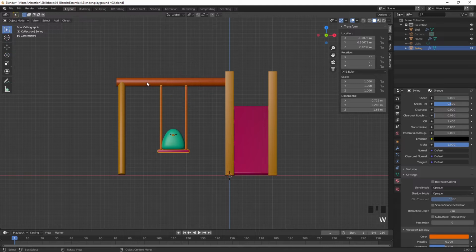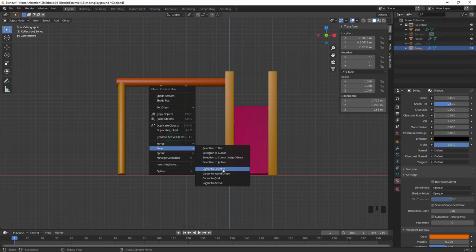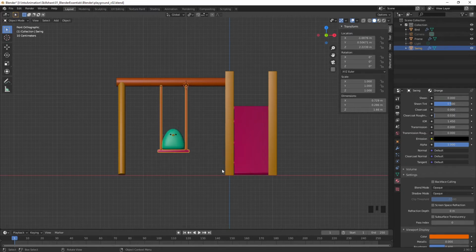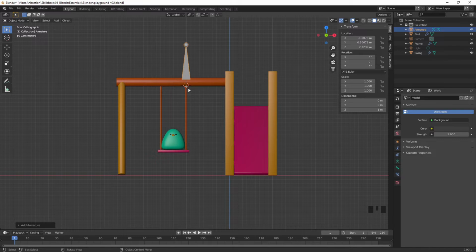I'm just going to hit W to go back into selection mode. And I'm going to right click, go to the snap menu and cursor to selected. And you can see it's moved the 3D cursor to the top here. So now I can hit Shift A and we're going to add an armature object. So if I click on that there, you can see it's added this bone shape in here.